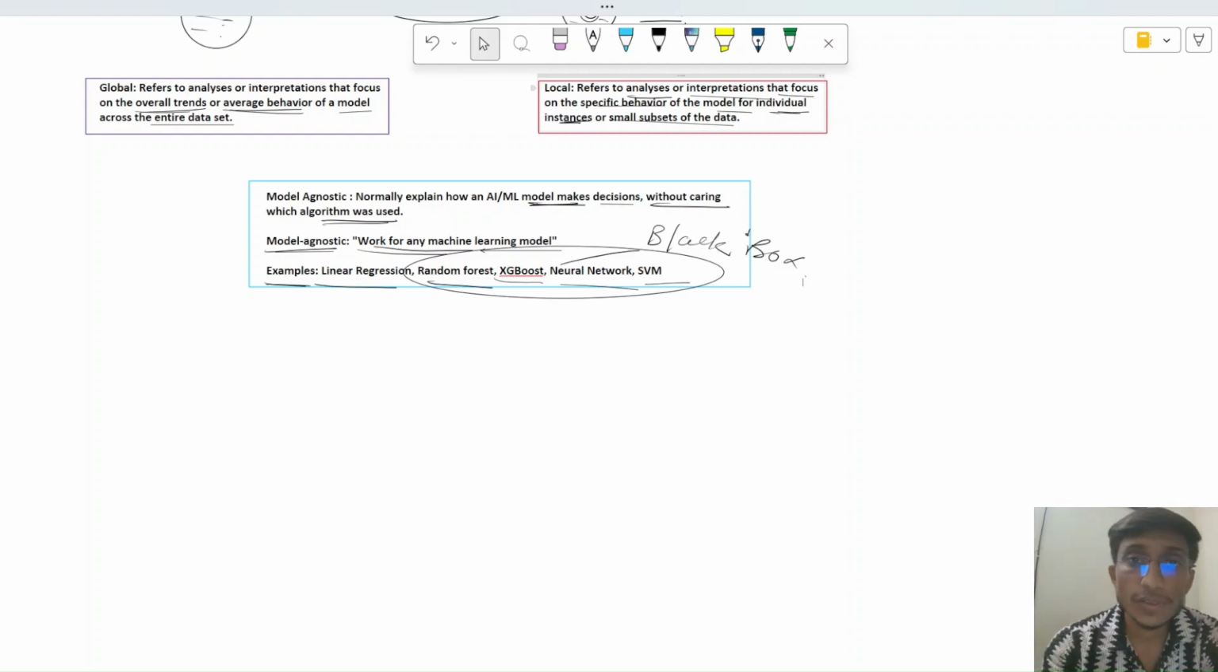As I already gave the example of a bank, we use it for fraud detection, and we also use it for the hiring process, and for insurance, and sometimes for healthcare. Now we go to the partial dependence plot.